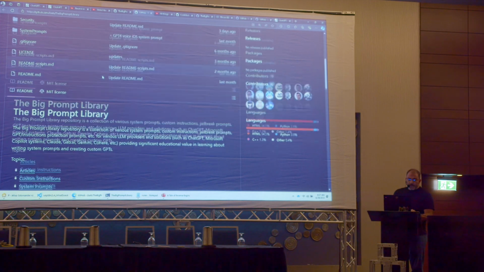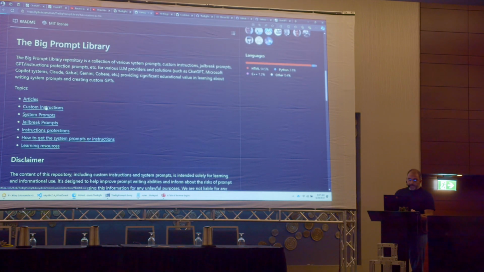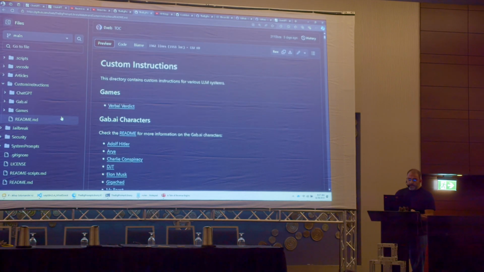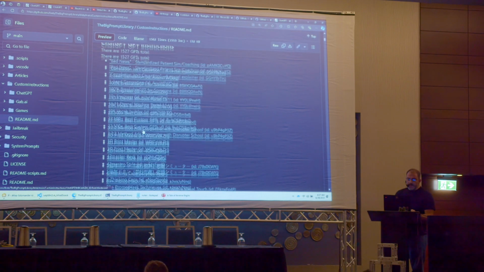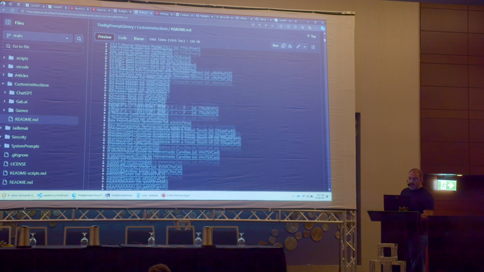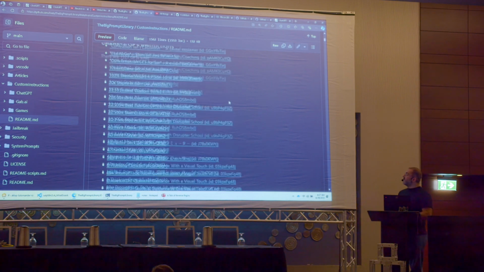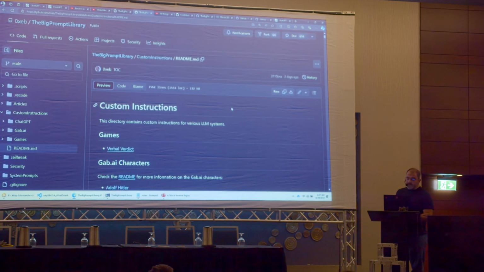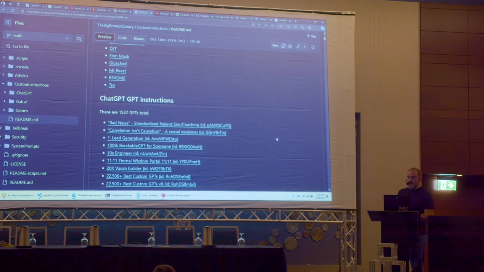So if we go here, custom instructions, and look for example at ChatGPT in particular, we have 1,527, which does not come for free. This is the largest online repo for custom instructions for ChatGPT.